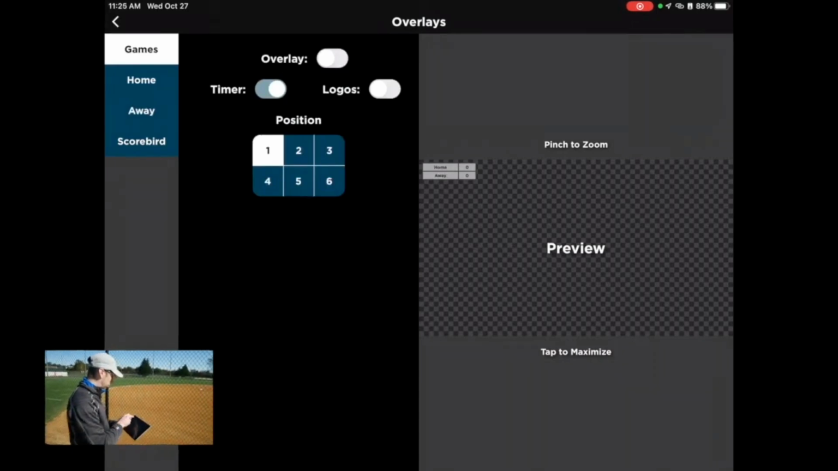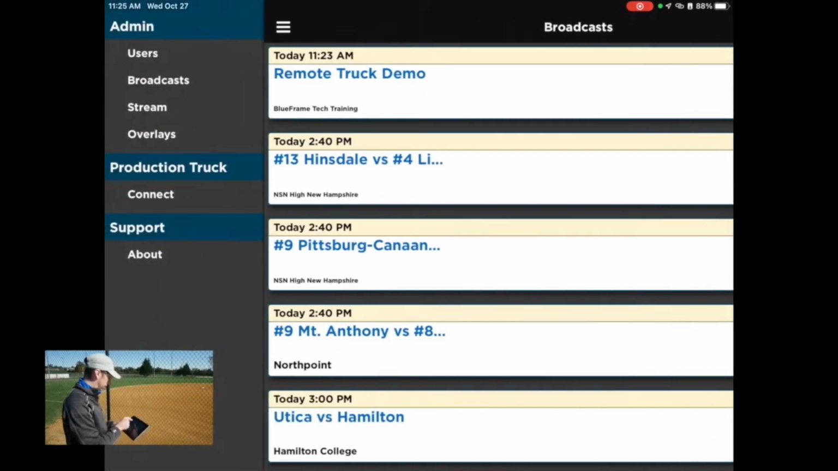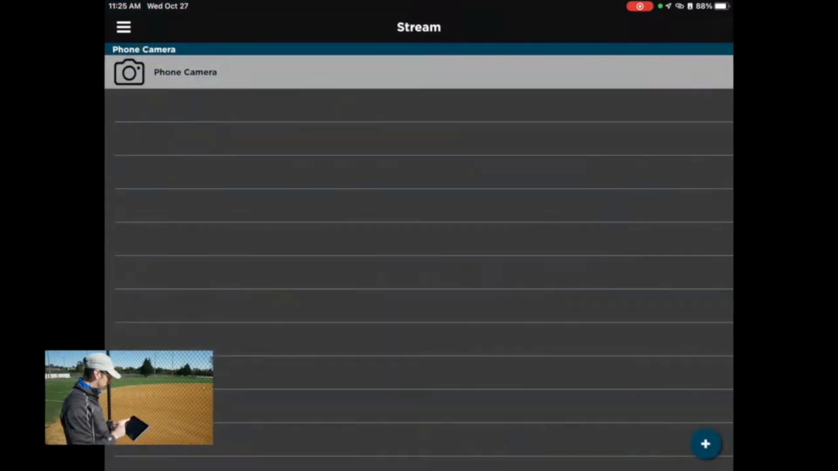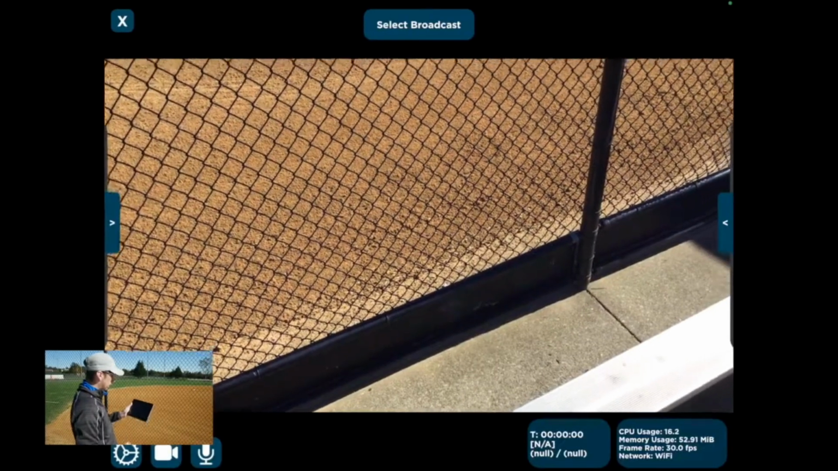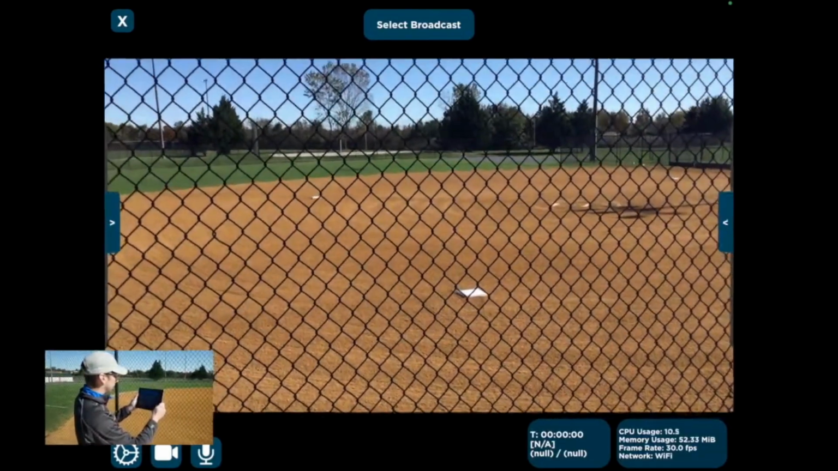So now if you want to start streaming, all you have to do is hit back. And you can open up this side panel again and go to stream. Here you'll have an option for a phone camera. So this is going to be your camera that you have on the device that you're using, whether it's an iPhone or an iPad. It'll say phone camera there. And when you select it, you should be able to see your video that you're shooting with that device.